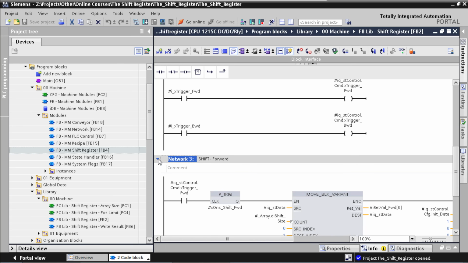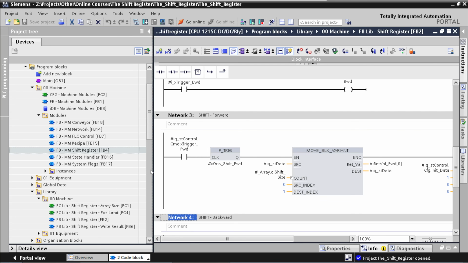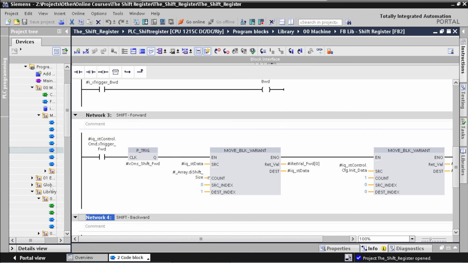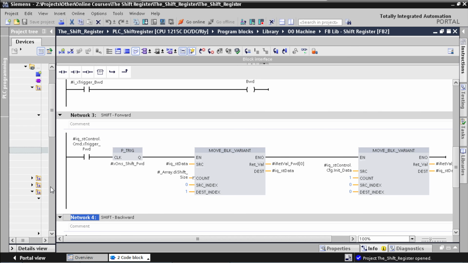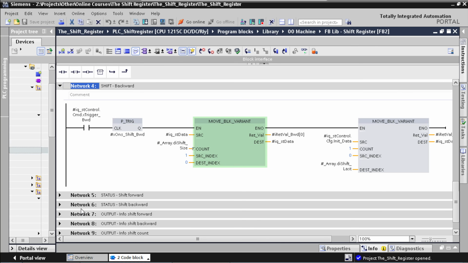Networks 3 and 4 is where the magic happens. This is where the shift register actually moves forward or backward. When we get a forward trigger, we run two move block variant instructions. The first one shifts all the data one step forward, and the second one copies a new initialized data entry at the start of the array, position 0. Network 4 does the same thing, just in reverse. First, it shifts everything one step back, and then it adds a fresh data entry at the end of the array.